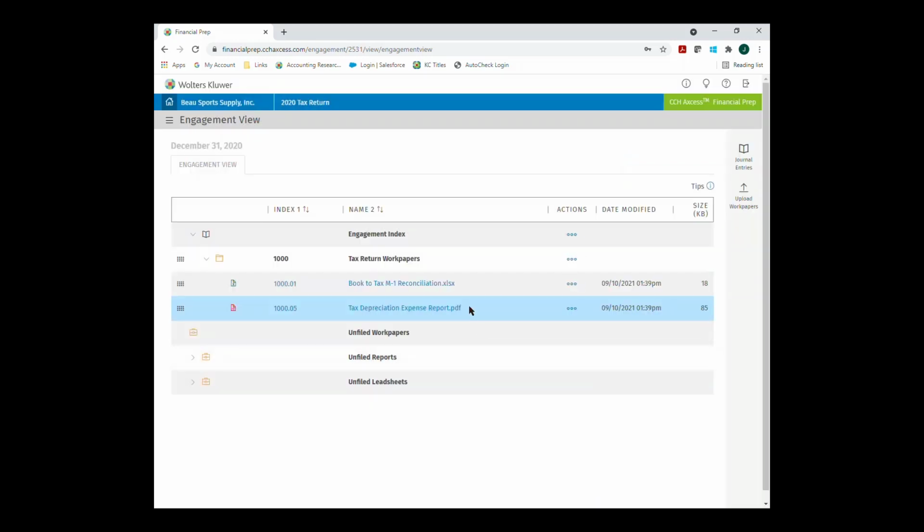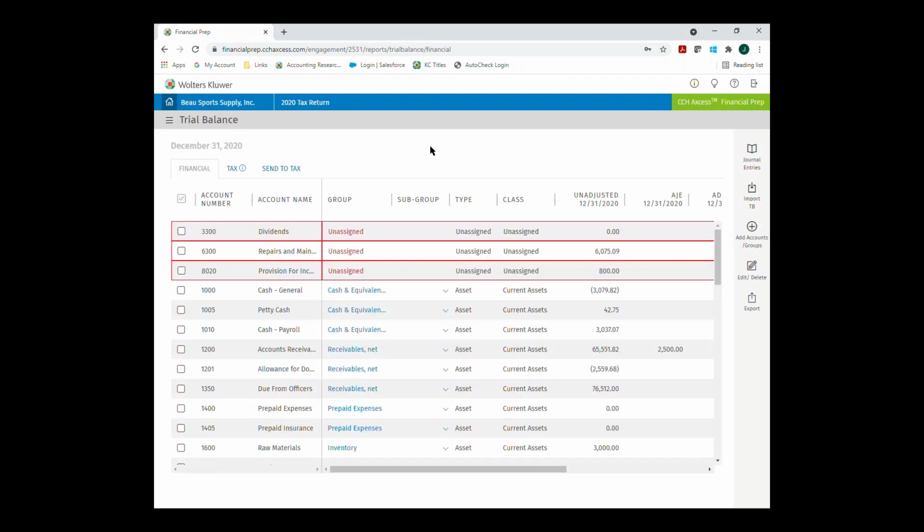So you have your work papers. You can organize those how you like. There's no restriction on indexing. But to get trial balance information in, we're going to take a look at the trial balance. In my case, I have a trial balance already imported, but if I was starting this from scratch, I would come over and click on this option, Import TB.